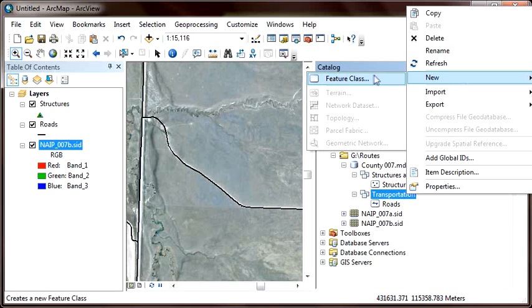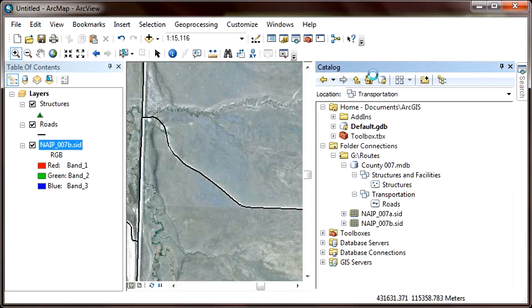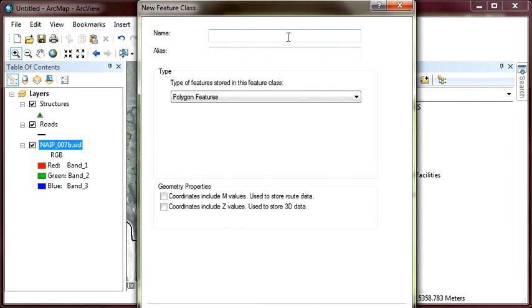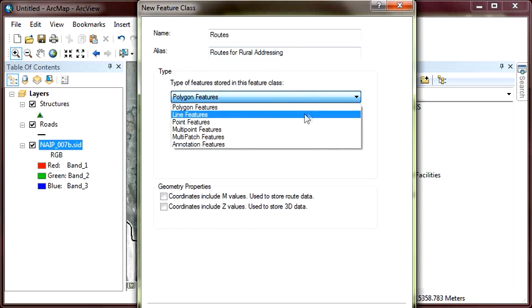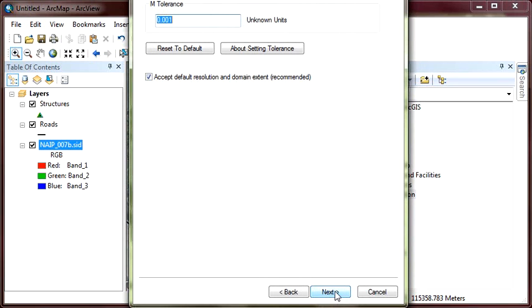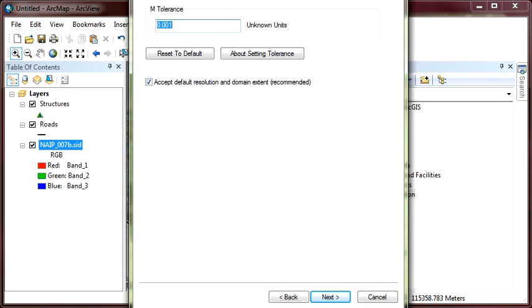We will name this feature class Routes and enter an alias of Routes for Rural Addressing. The type of feature stored in this feature class will be linear features, or lines or polylines. Under the phrase Geometry Properties, we'll place a checkbox next to Coordinates Include an M value, because this is a route and the M values will be used to store measures. We will retain the default M tolerance.